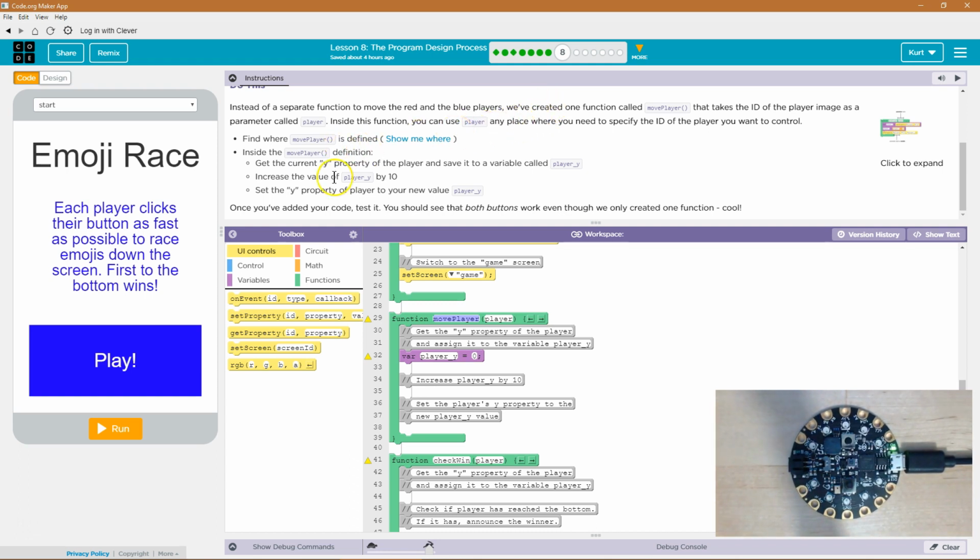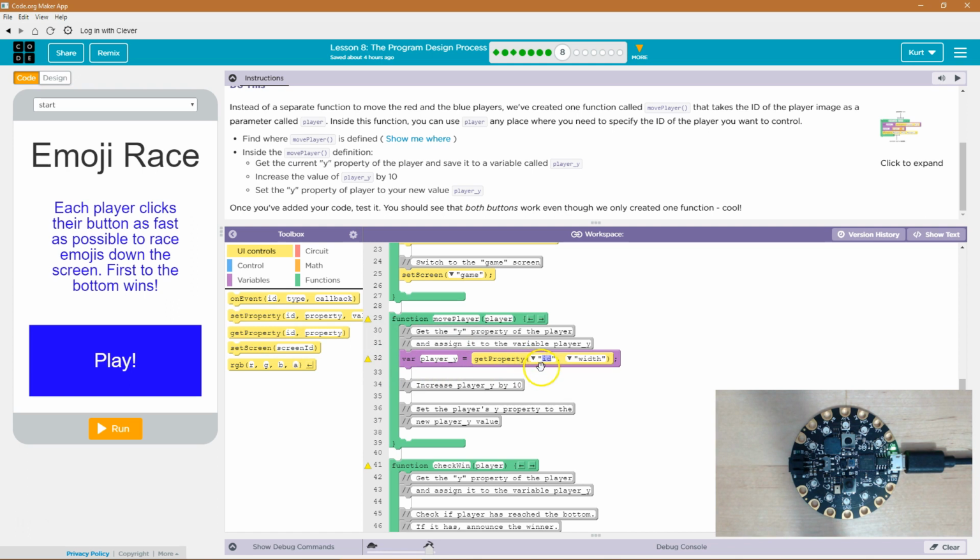Inside the movePlayer definition, get the current Y property of the player and save it to a variable called player Y. Okay, so they already named this variable player Y. And so we want to get the current Y property of a player. So to do that, we want to get a property. And then what do we want to get? Oh, we don't know the ID, remember?